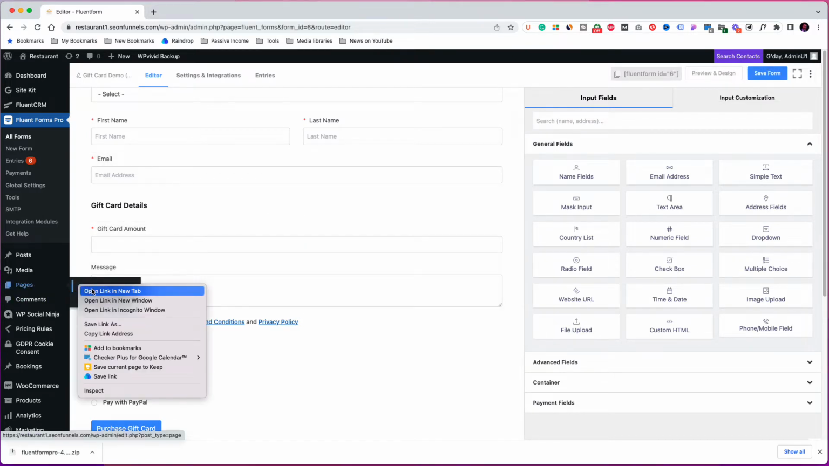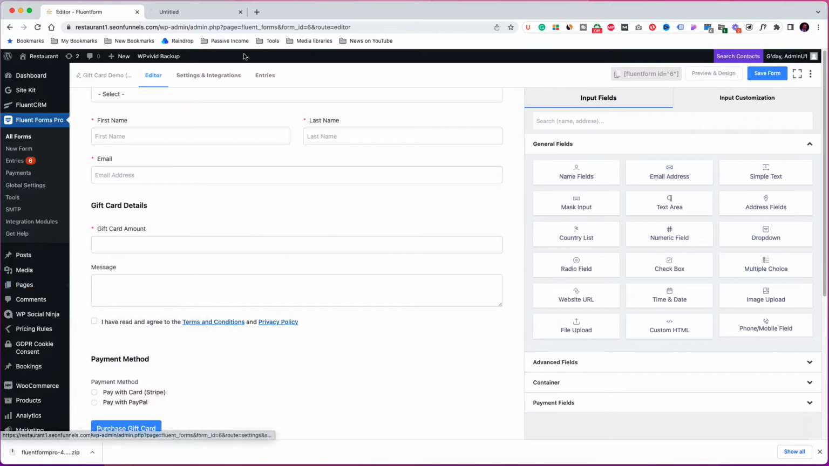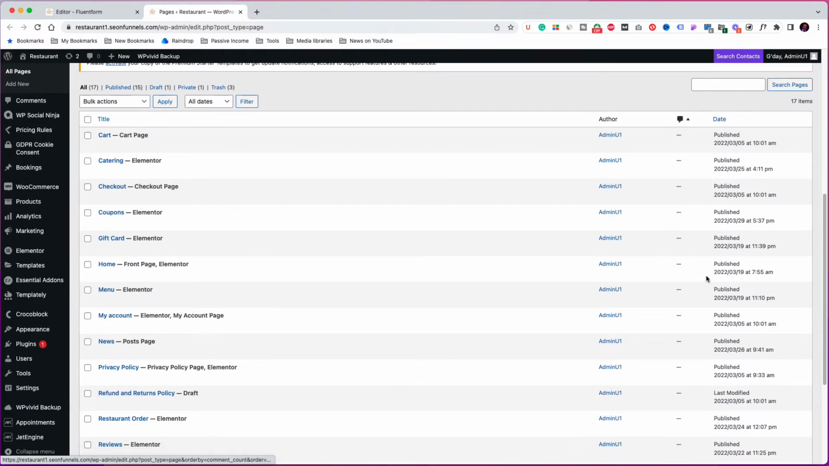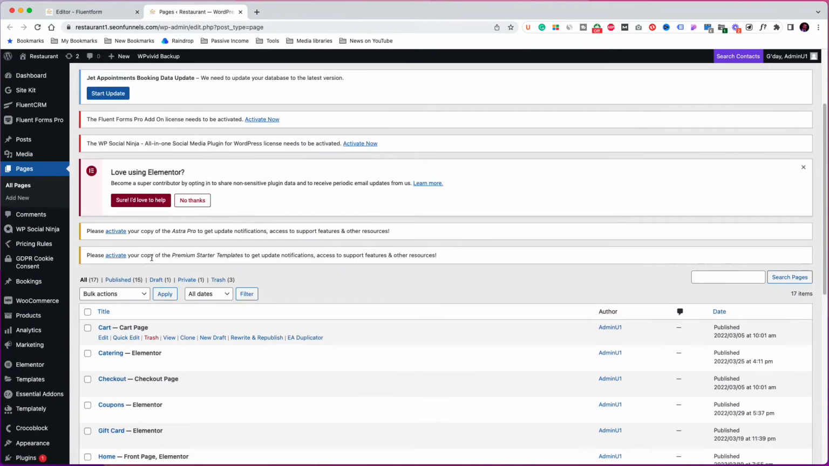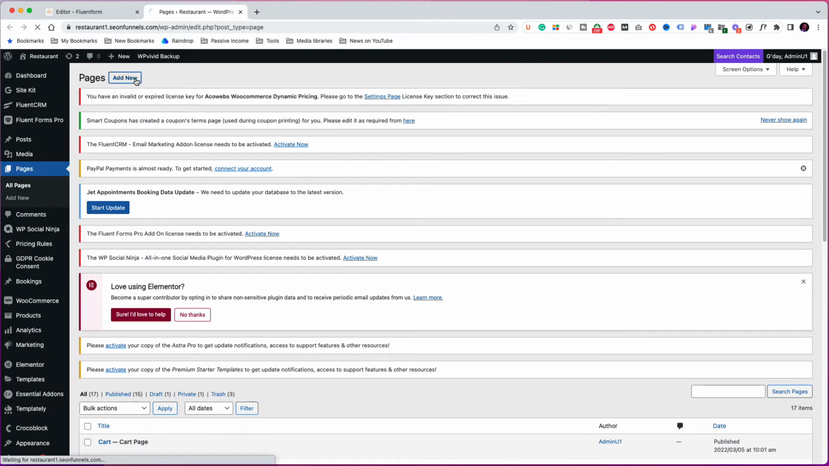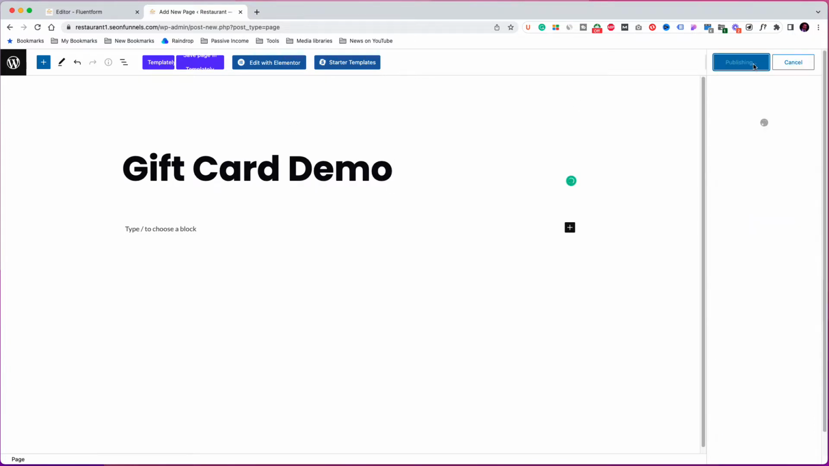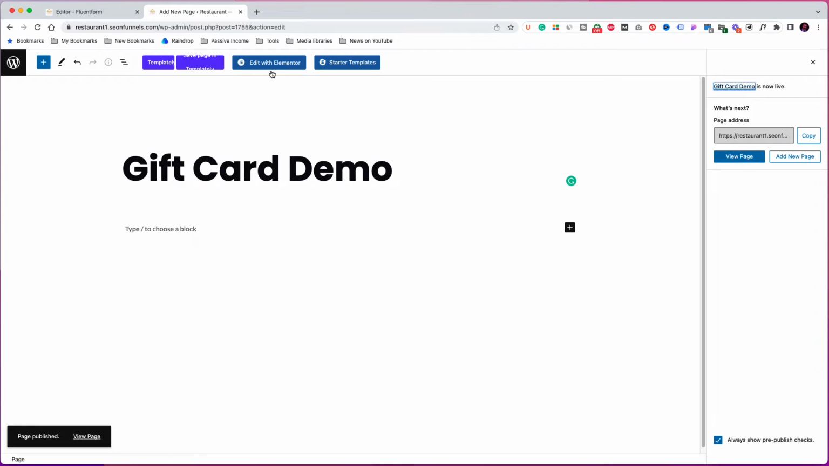Now it is time to create a page for this form. So click on the Pages folder and open it in a new tab. I have already created a page, but I am going to create a new empty one now. So click Add New. The title is Gift Card Demo, and you can publish it by clicking the Publish button. Now click Edit with Elementor.